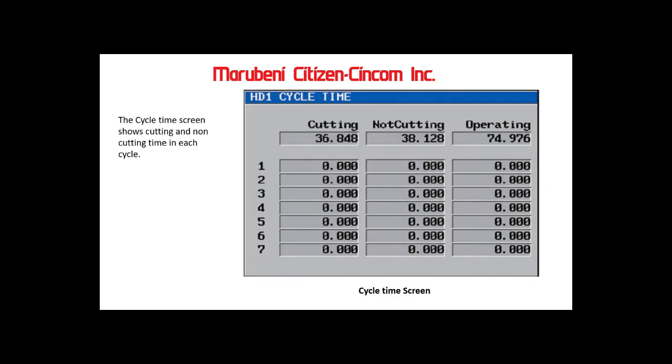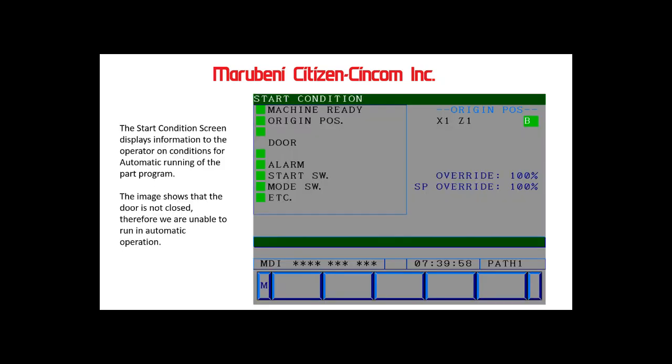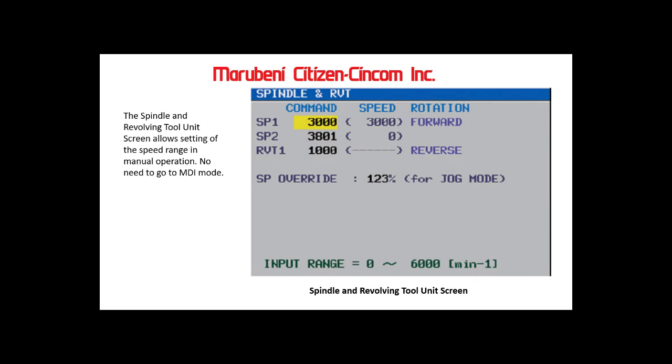The cycle time screen shows cutting and non-cutting time in each cycle. The start condition screen displays information to the operator on conditions for automatic running of the part program. The image shows that the door is not closed, therefore we were unable to run in automatic operation. So we've got green lights on ready, origin, no alarms, start switch, and the mode is right for running in automatic. We haven't got a green light on the door, so you could look at this screen and the operator is going to say, that's why it's not going to run, because the door's not closed. As I say, all these screens are beneficial to the setup person and or the operator.